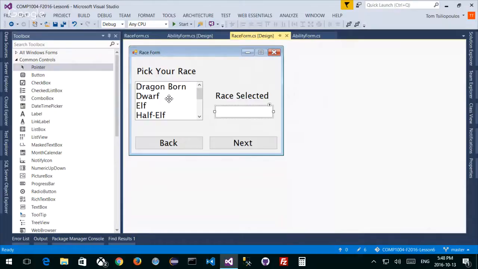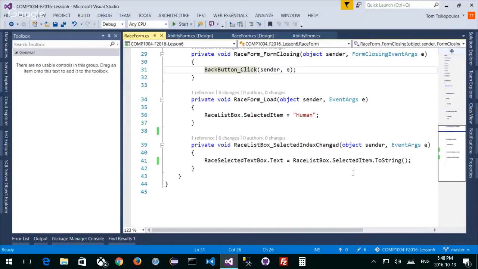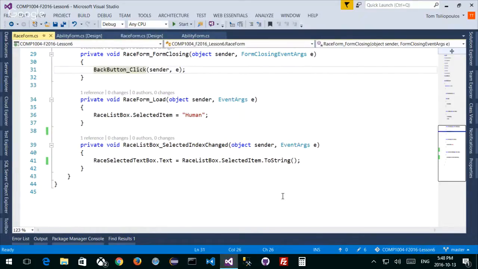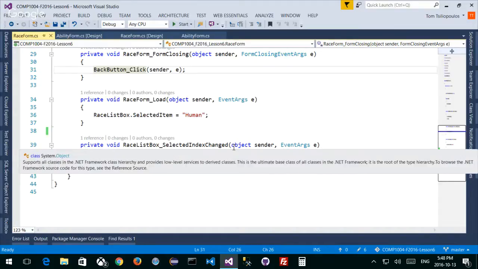Go back to the race selected text box code. Selected index change. The selected index change is the default event handler of the list box.